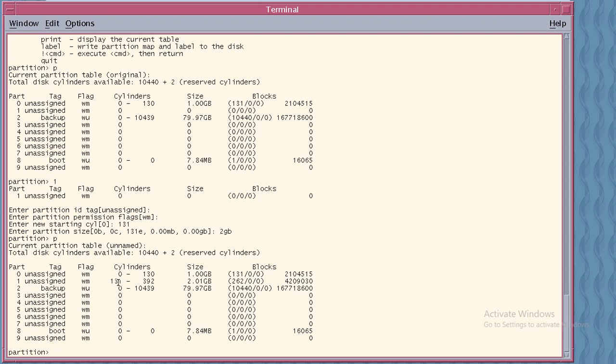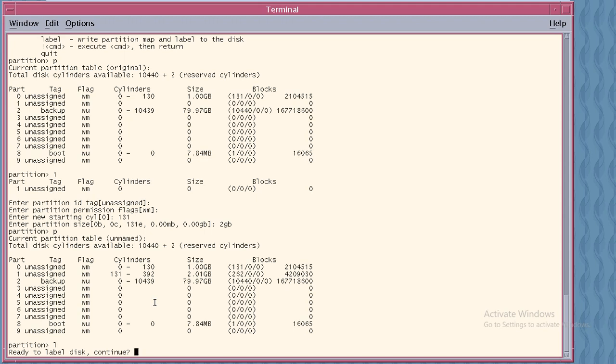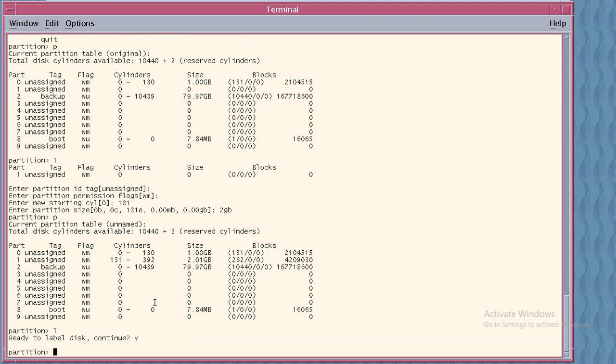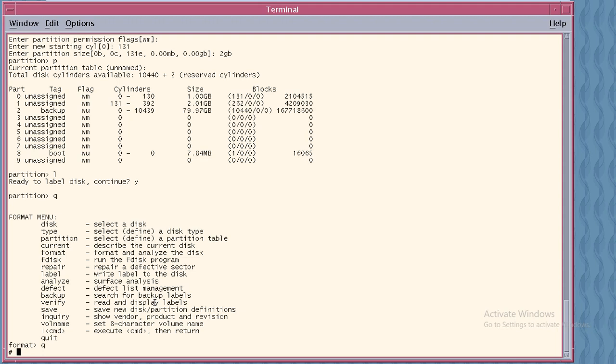So now it's created, since 131 to 392 corresponds to 2 GB of space, and I want to label it, then only I can use it. So give l, hit enter, then y. Now labeling is done. Once labeling is done, we can use that. Just q and q to come out, make it clear.